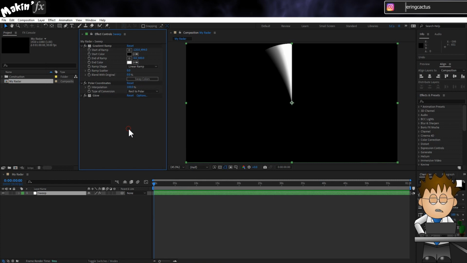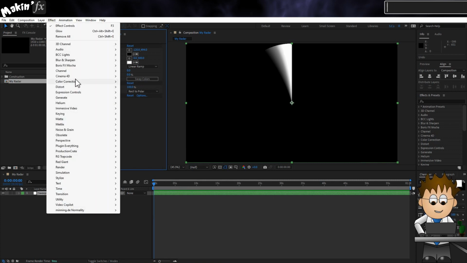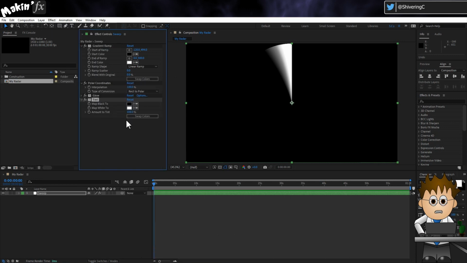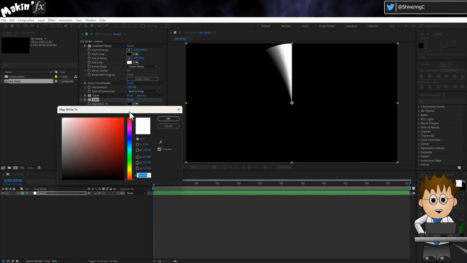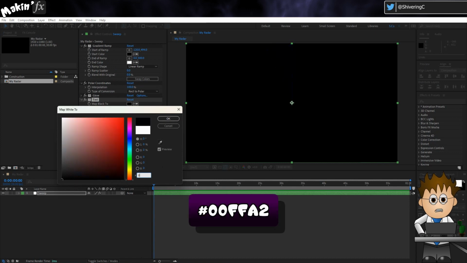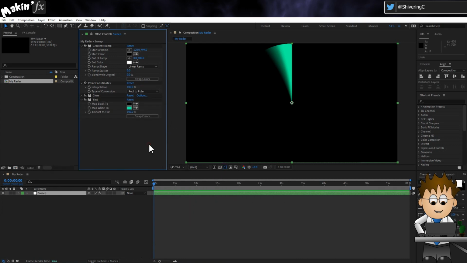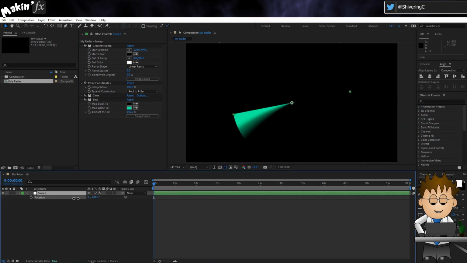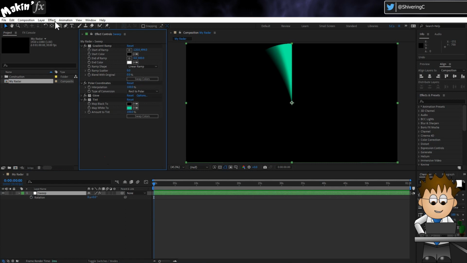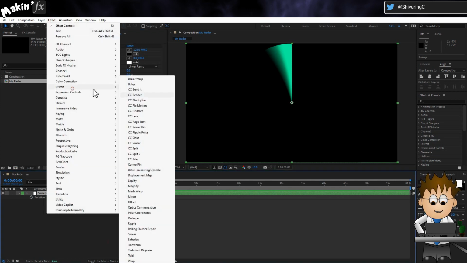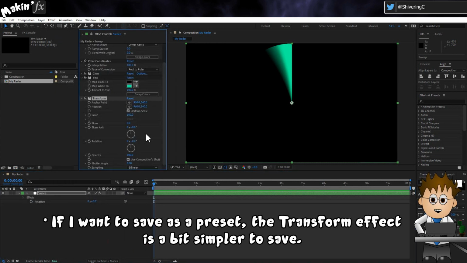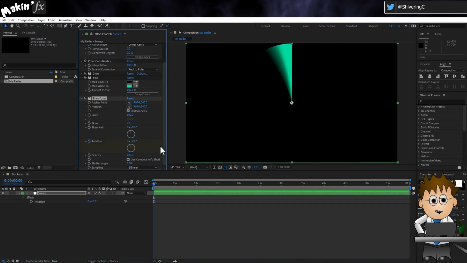Now let's add a tint effect by going to Effect, Color Correction, Tint. And set the map white to a lightish green. I went with 00FFA2. And now to make it rotate. I initially just rotated the layer, but instead I'm going to go to Effect, Distort, Transform, which reads as an effect instead. And normally at this point I'd hold Alt and click on the rotation stopwatch and add a time expression. But let's mix it up a little, which will also give us more control.